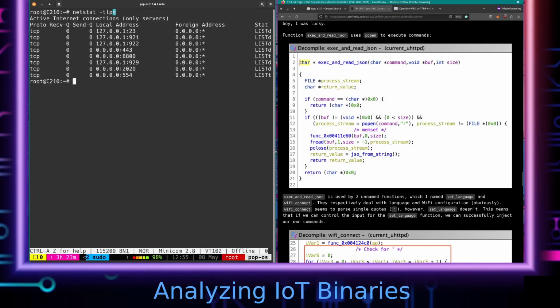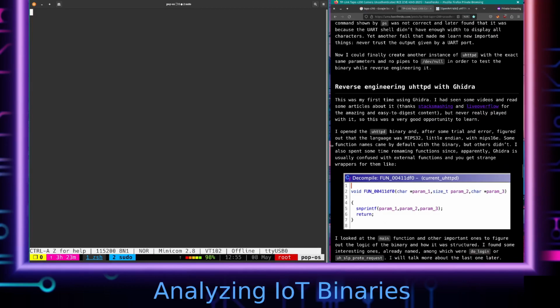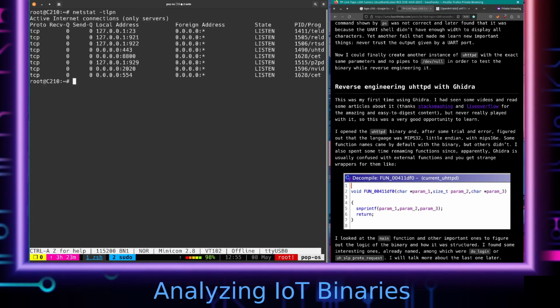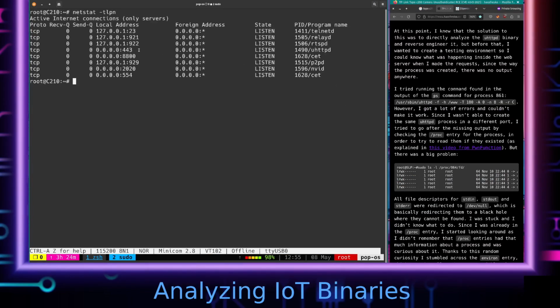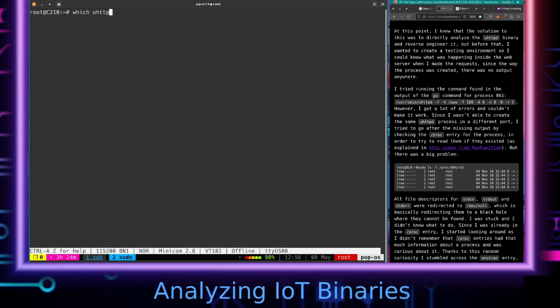Let me resize that window because that's a pretty wide output. There we go. On 443, we can see we got uHTTPd. So if we want to find out where that binary is so that we can get it off the device, we can just use the which command and specify uhttpd. And there's the file location. So let's just cd into there really quick.